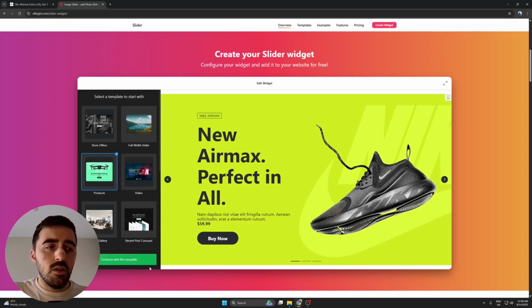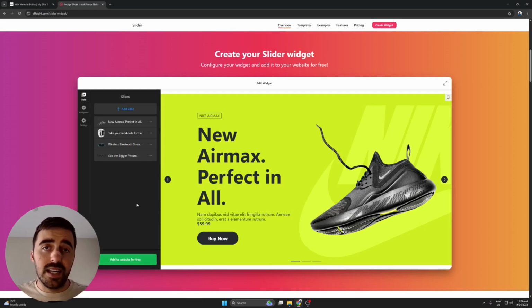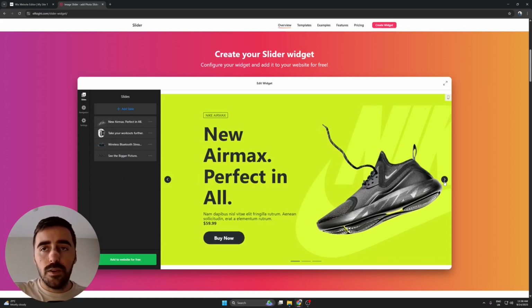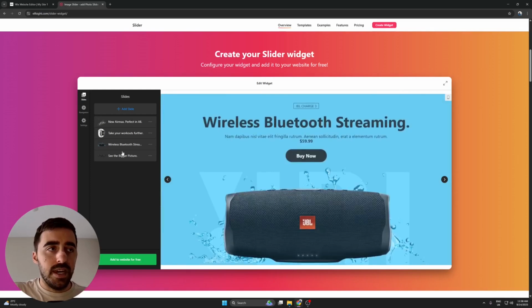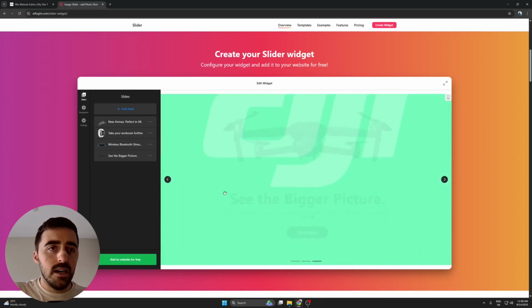So from here, click on continue with this template in the bottom left corner of the screen, and then you'll be taken to the section where you can start customizing your product slider to your liking. The first thing you want to do is add all the relevant slides to the widget. At the moment we have 4 different ones for all the 4 products on display in this particular template. As you can see, I have a speaker here and a bunch of other ones.